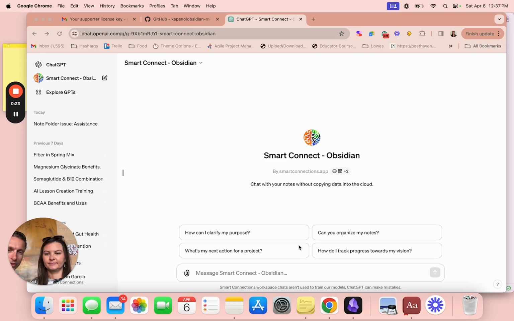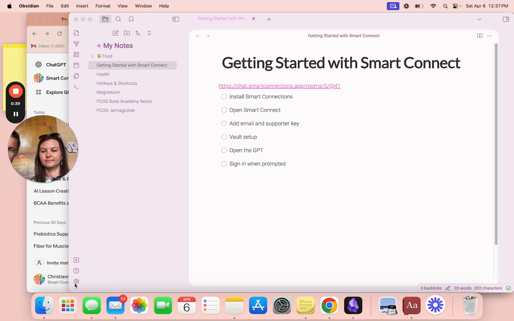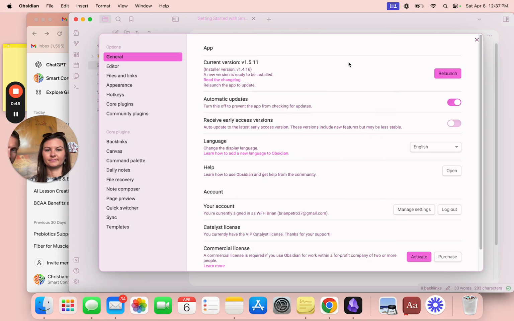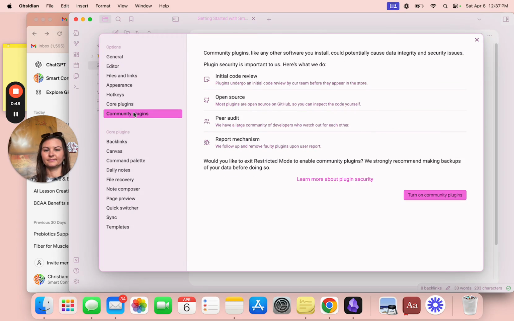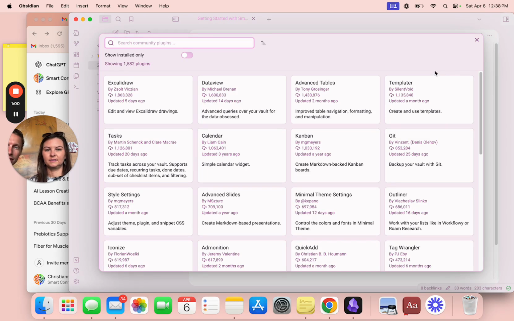So first we're going to go into Obsidian and install the Smart Connections plugin. We already have a new supporter key. Just exit out of that. So now, Community plugins. If you haven't installed community plugins prior, you're going to have to turn on community plugins. And then go to Browse and enter Smart Connections.